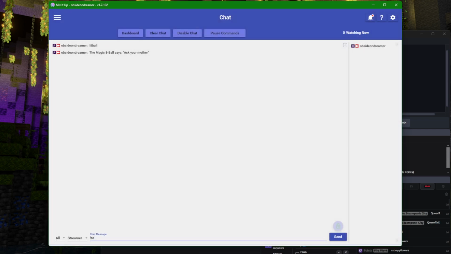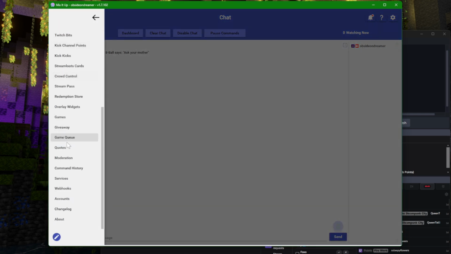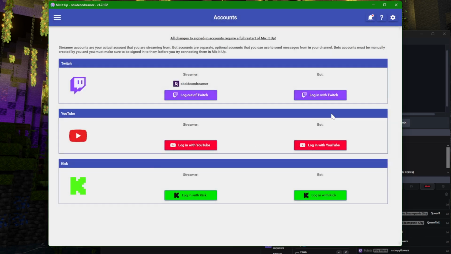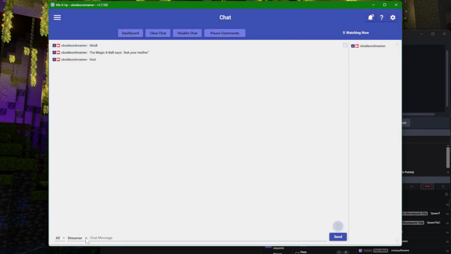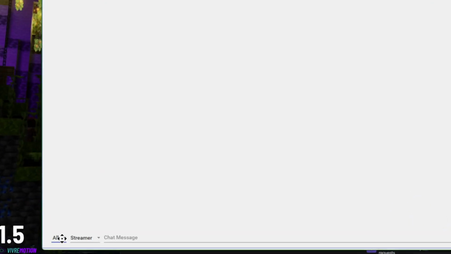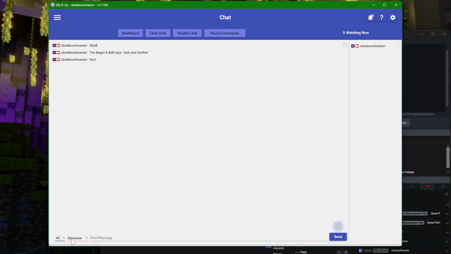Test it out. Finally, let's take a look at the Accounts section in the hamburger menu again. Go to Accounts. Here you can add accounts or change accounts to whatever you need them to be. If you have or create a second account, you can use that as your bot account. In the chat window, you can either type into chat using your own account or the bot account. As well as, if you have any commands that bring up text into chat, you can either have it come from your own account or through the bot account's name.